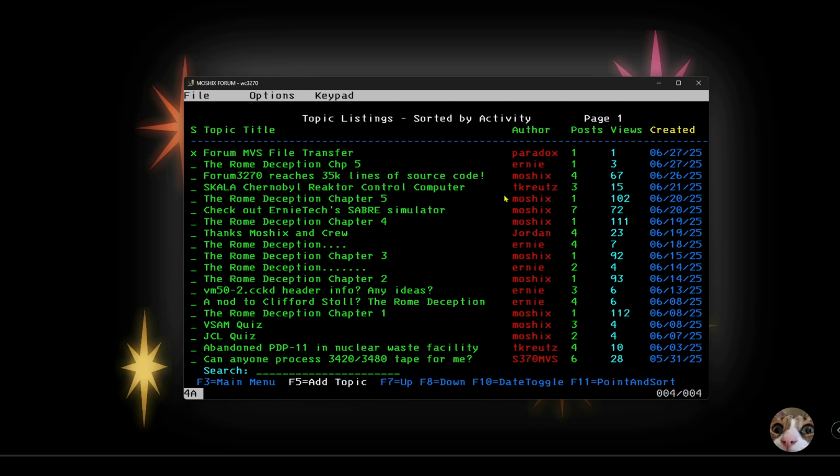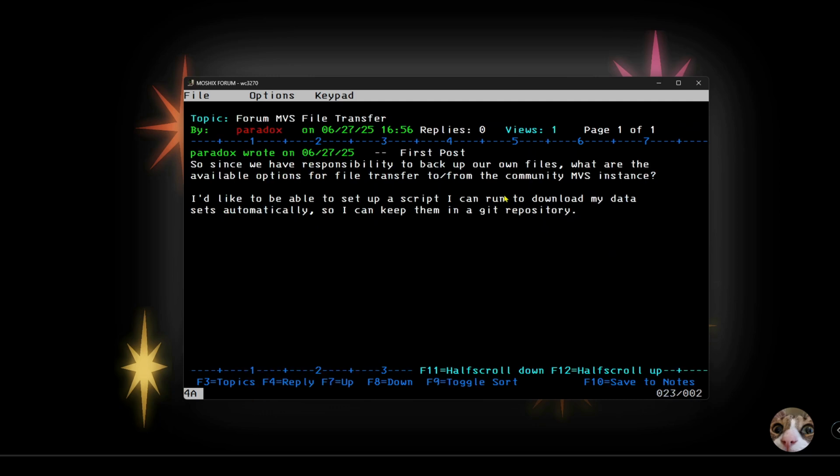Let's see, Forum MVS file transfer. This is from Paradox. "Since we have responsibility to back up our own files, what are the available options for a file transfer to and from the community MVS instance? I'd like to be able to set up a script so I can run it to download my data sets automatically so I can keep them in a Git repository." Great idea. Normally, you would just do it using $ind $file, set it off to run at the ready prompt.